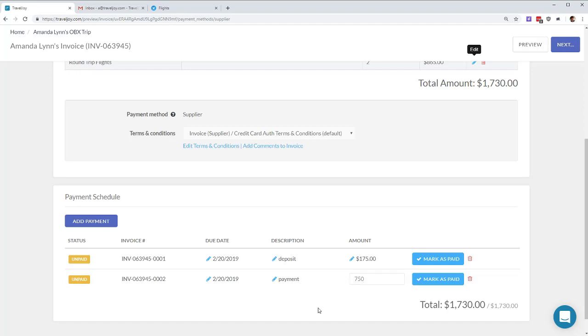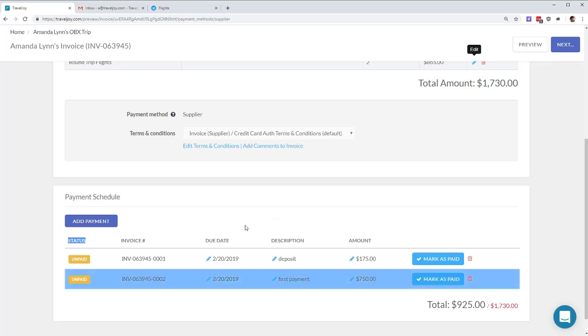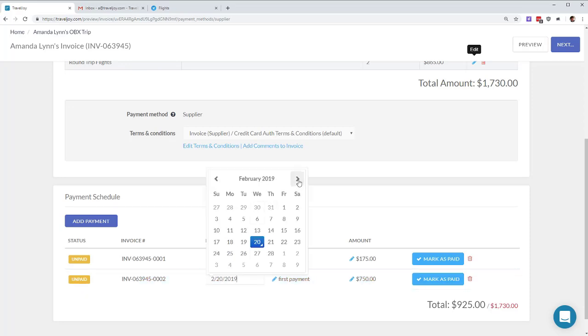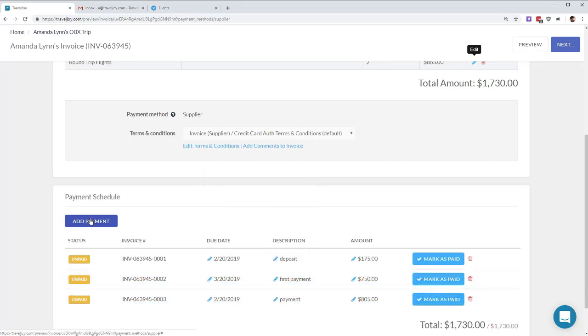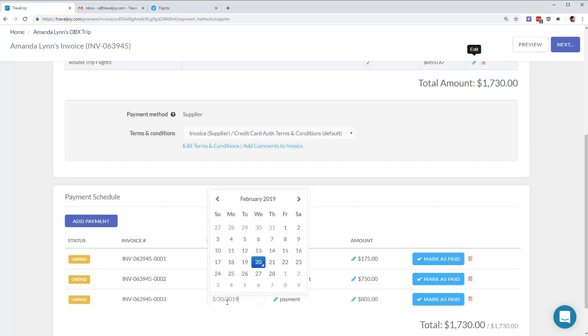Let's make this $750. We'll call it first payment. And we'll make it due a month from now. And then we're going to want to go ahead and add one more payment for that $805 and make it due 2 months from now. So now we have this full payment schedule ready.